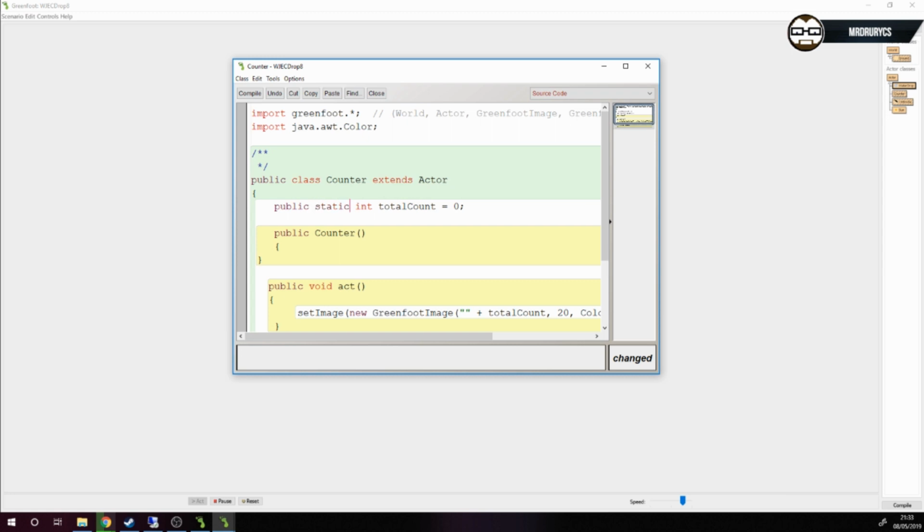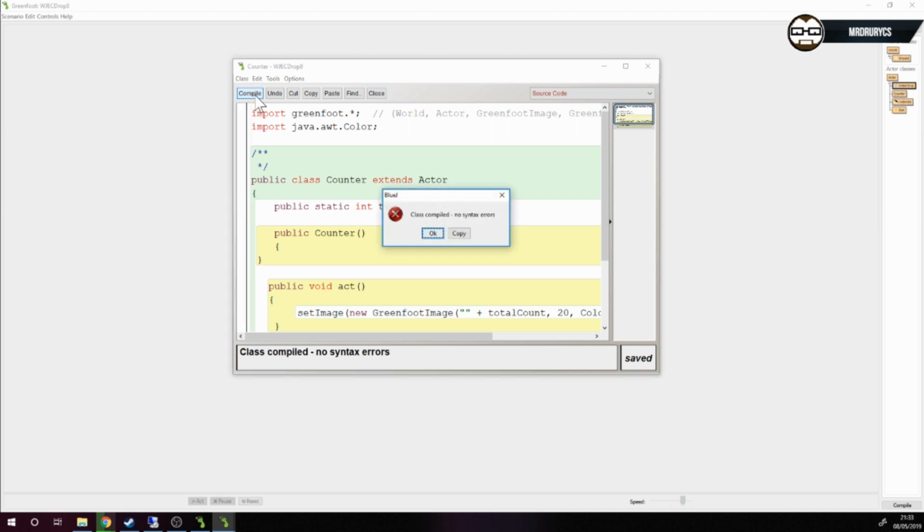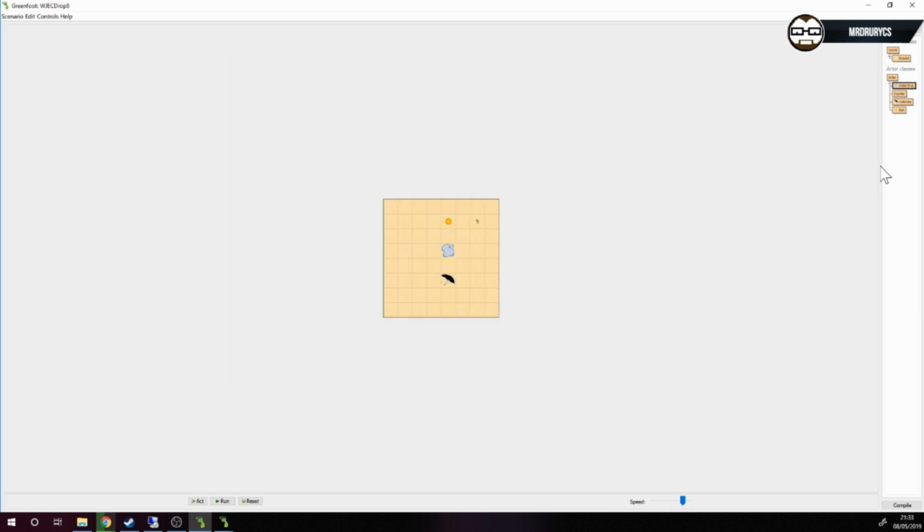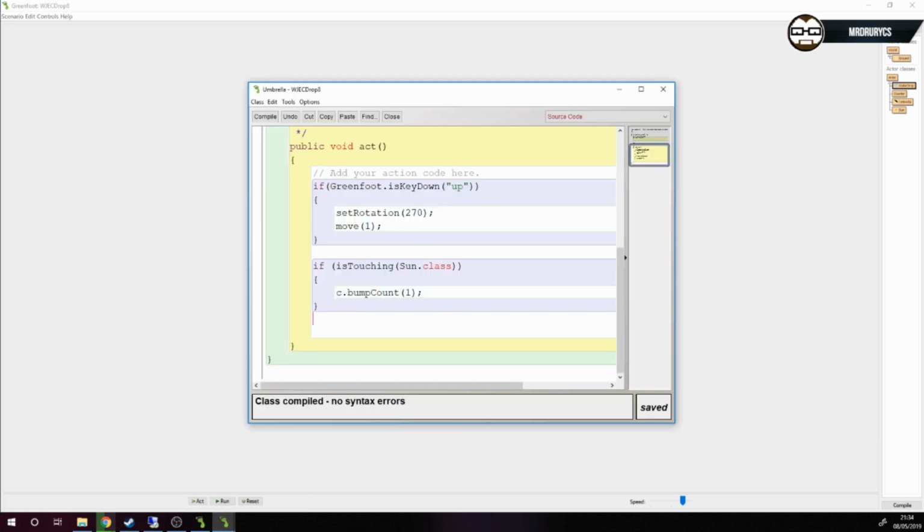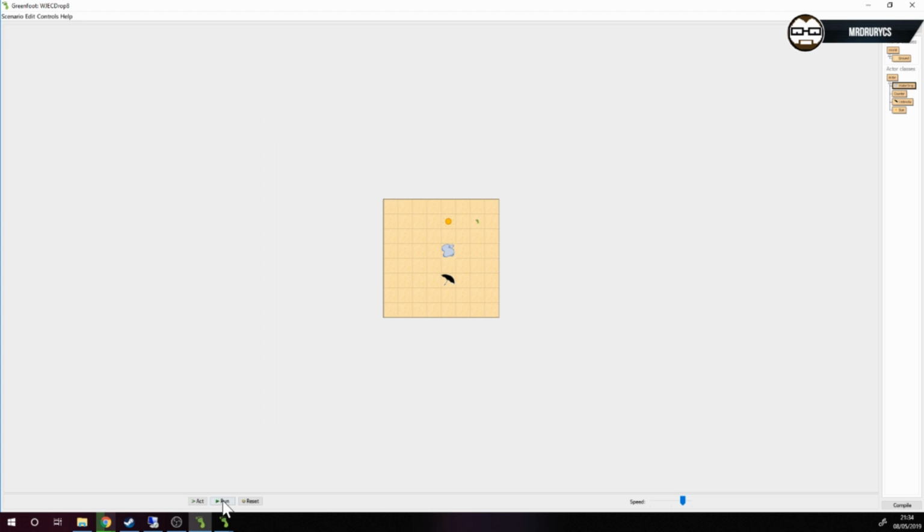static, and that allows it to be used in other classes. So now it's public static, it means it persists, something static persists throughout the world and whatnot, and it can now be accessed by the umbrella. So now if I run, in fact I'll just double check I've compiled it and run it. Now theoretically, this is my fingers crossed now, I'm going to go to the sun, and it should add my score.